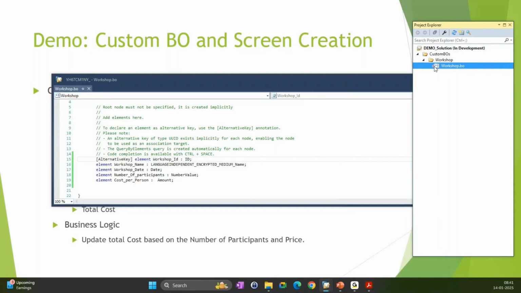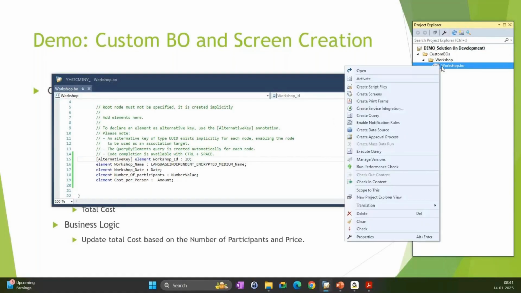It means checked out, so multiple users can work on a single solution. Let's say you have two developers working on the same solution. If I check out a solution, I am using this BO, so another person can't edit it. Once you have done your work, you have to check in the file here. You have an option, check in content, so it will be pushed to the cloud again. So you will see this mark.